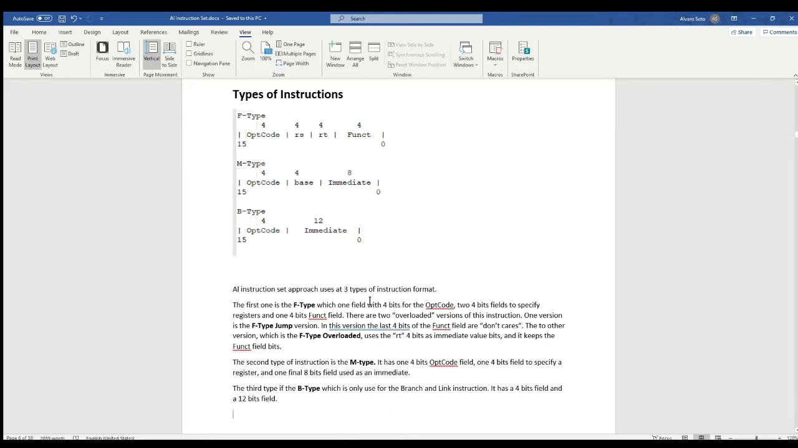We have three types of instruction formats. The first one is the F type, which has 4 bits for the opcode, 2 4 bits to specify the registers, and one last 4 bits for the function code. For this type, we have two overloaded versions.